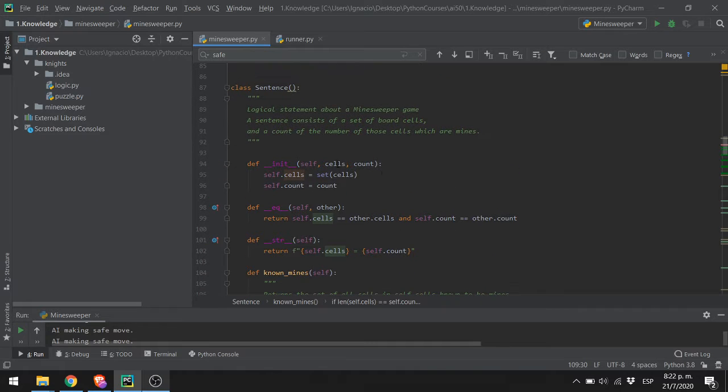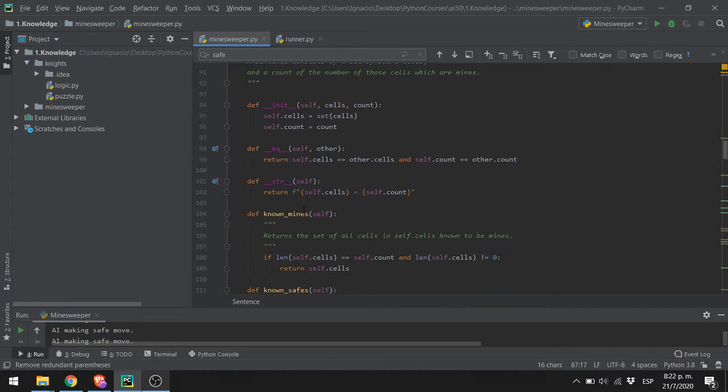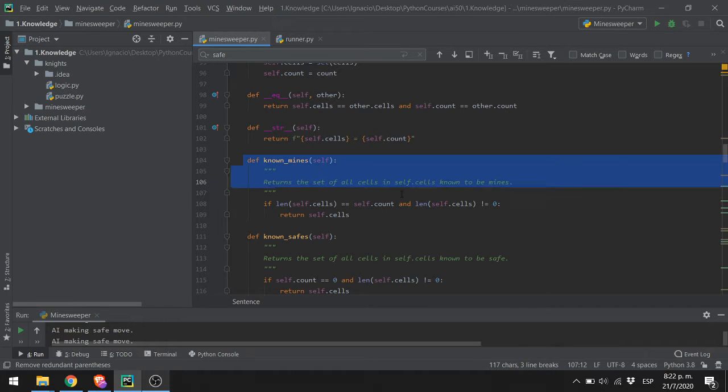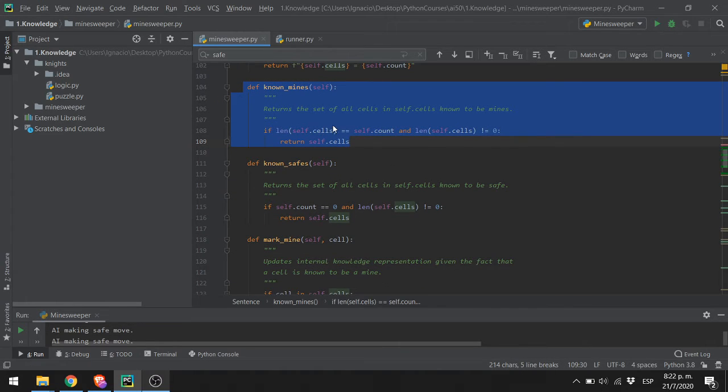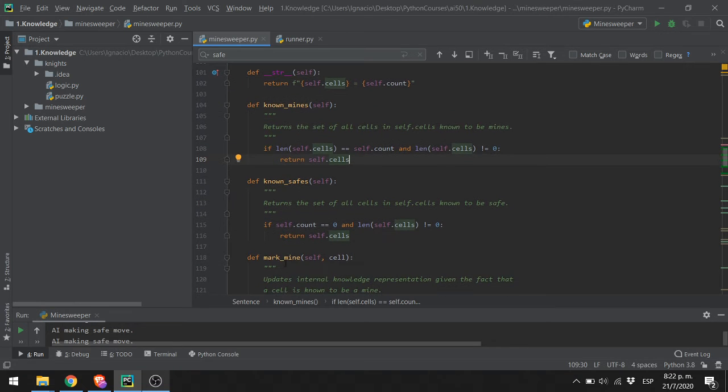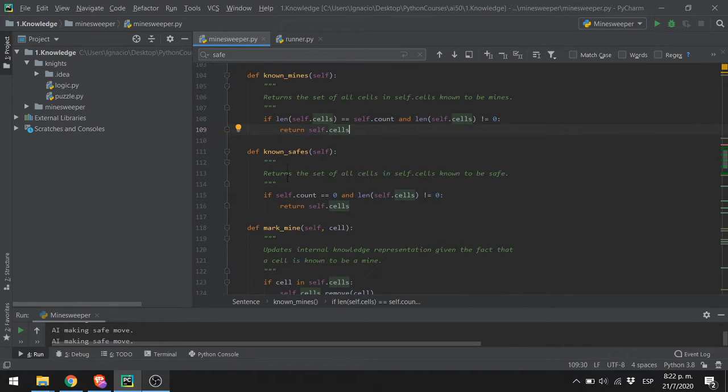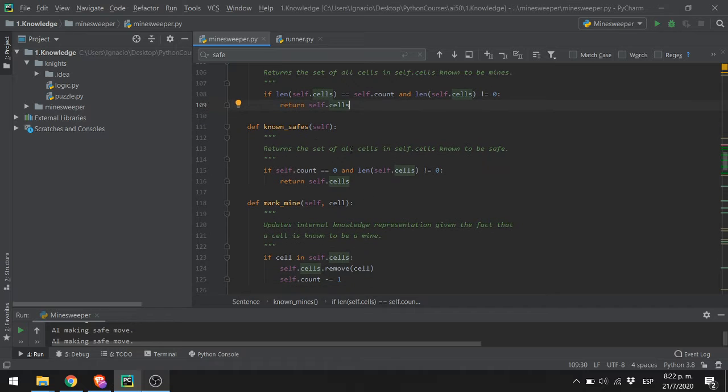I will show you how the program Minesweeper works. This is the sentence class. In the sentence class, we have the following functions. Known mines allows us to return the cells that are known to be mines within a sentence. Known safes returns the cells that are known to be safes within a sentence.